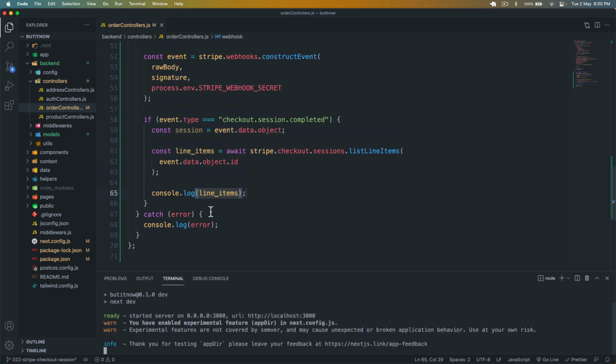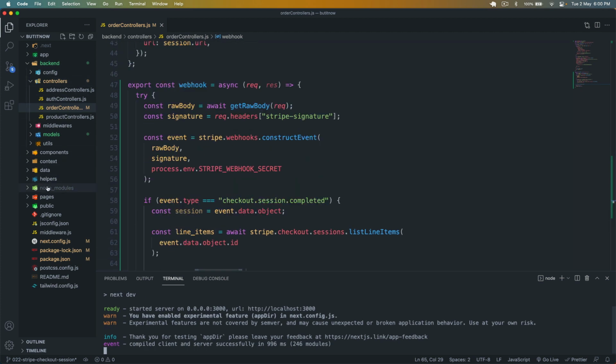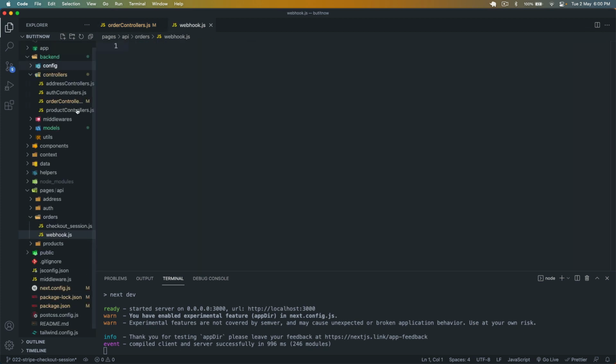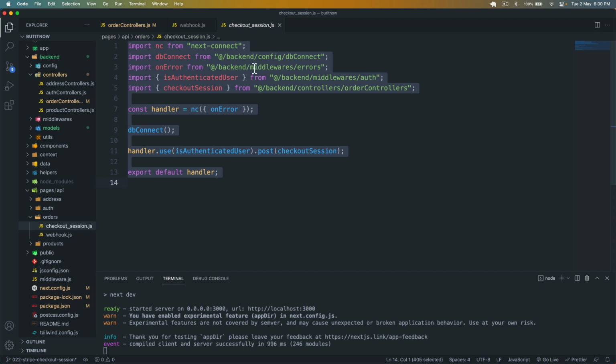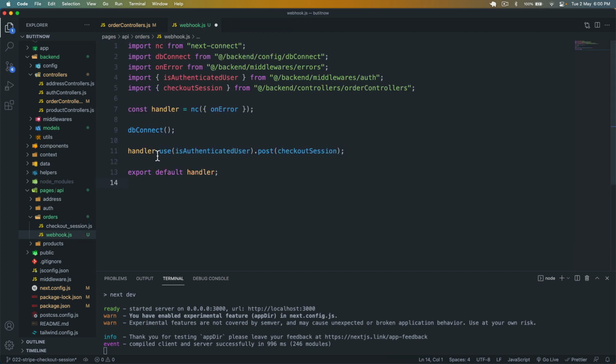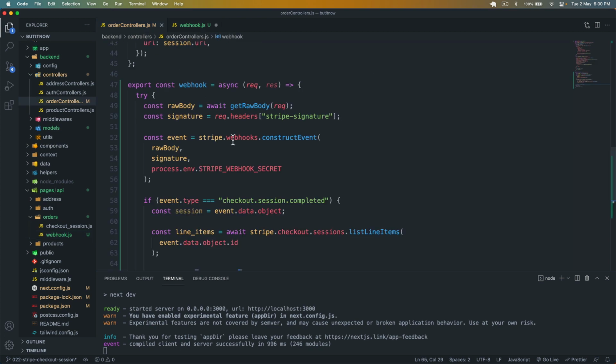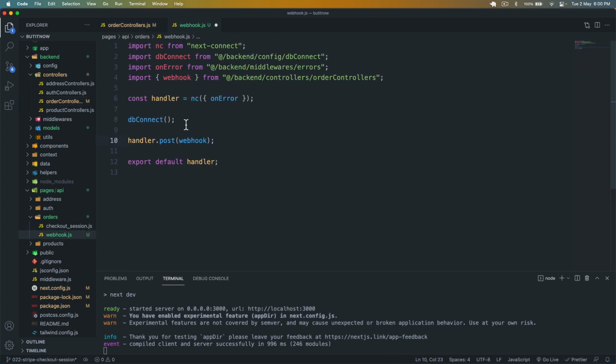Before that we have to actually set up this route. So I will go here in the pages, in the orders, create a new file that is called webhook.js. I will copy that from here and add that here. I will simply remove this isAuthenticated from here, we don't need that here. And we need here this webhook, which is going to be webhook. Now we also have to disable the default body parser of Next.js because we want to use here the raw body.